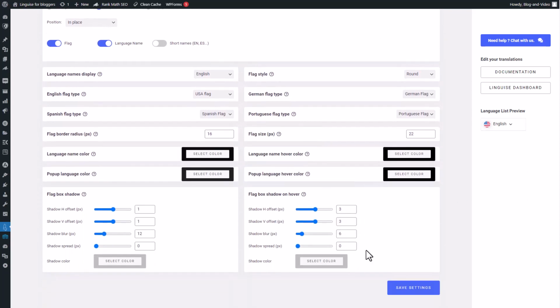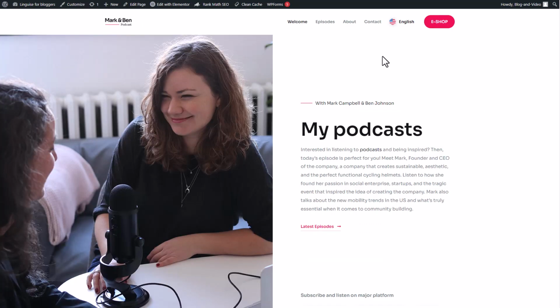Now, let's see how this setting affects my page. I'll switch to my page and click on the language setting to change it to another language. Not only will the display change accordingly, but the language of my page will also be automatically translated.